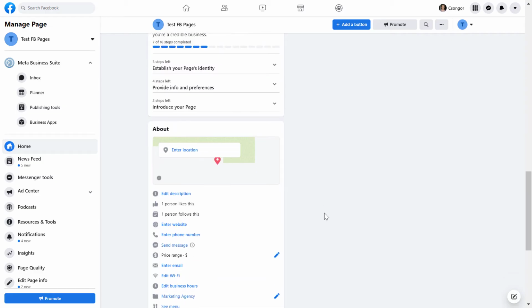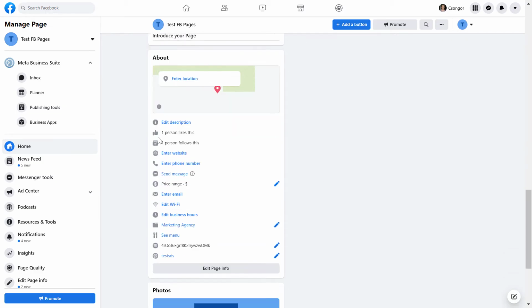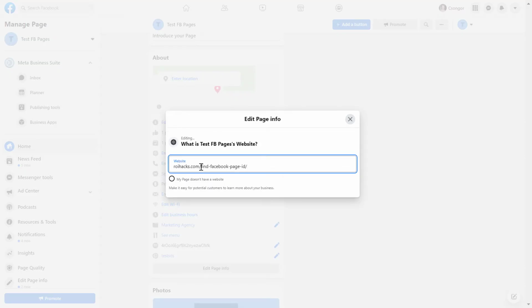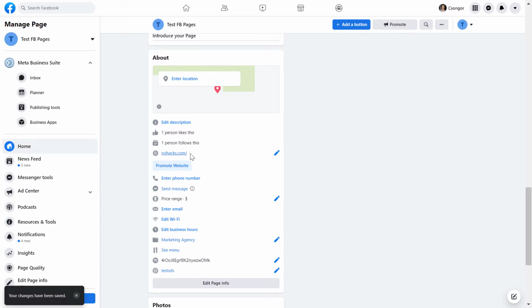Right, the second option is to scroll down the page to this about section. And here you're going to be able to also add a website link by clicking on the enter website button here, add the name of the website, and just exit out, and it will be added to your Facebook page.